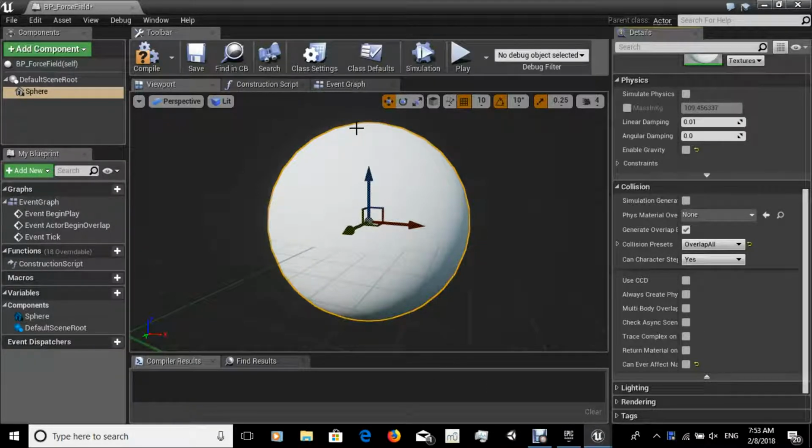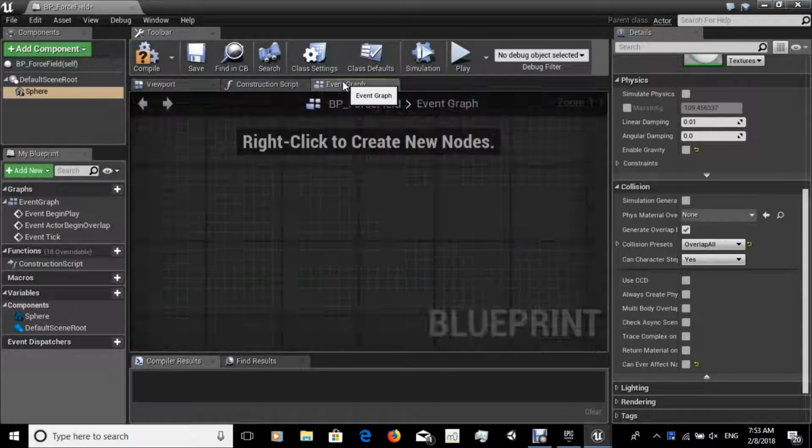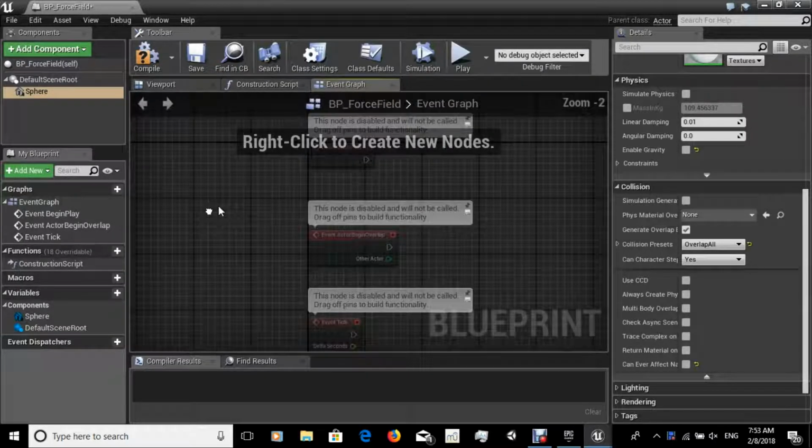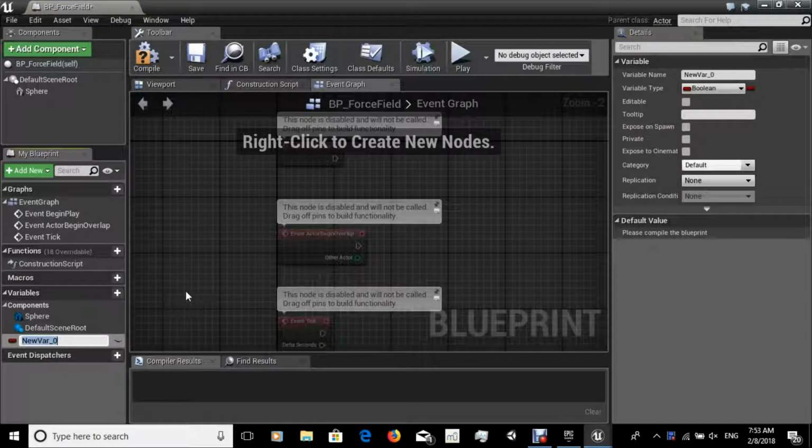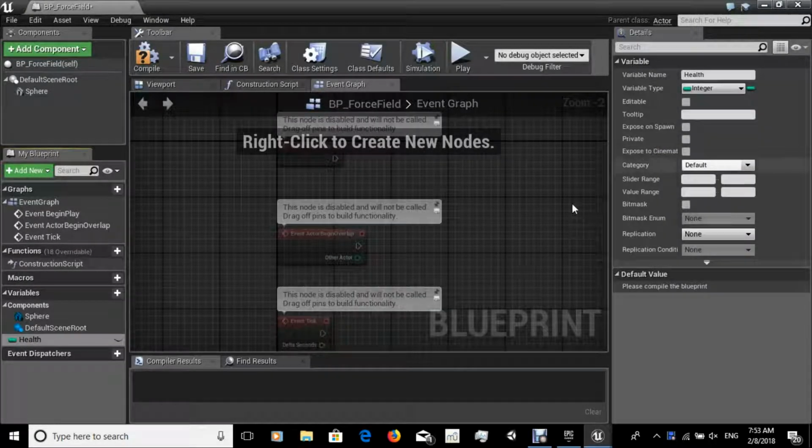Now let's go over to the event graph here. Let's start by giving our shield some amount of health. So click on variables and name this one health. And it will be an integer. Whenever the bots run into the force field, it will lose health. Once the force field gets to 0 health, it will be destroyed.